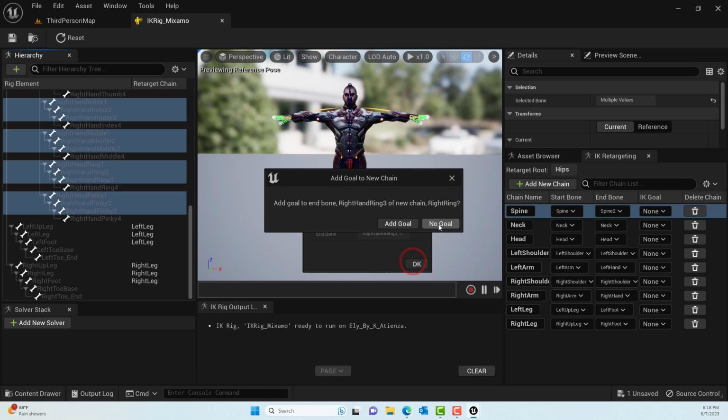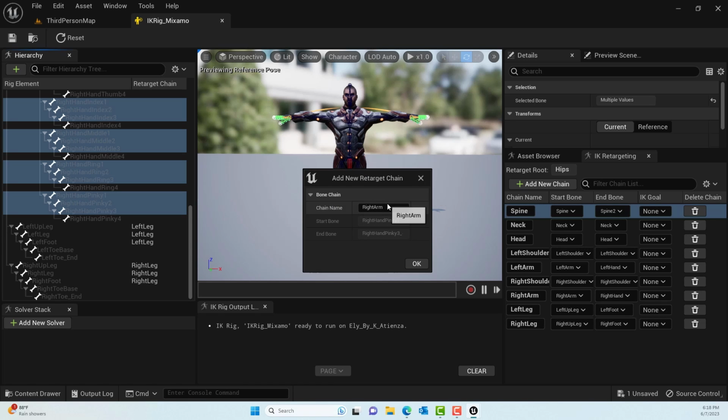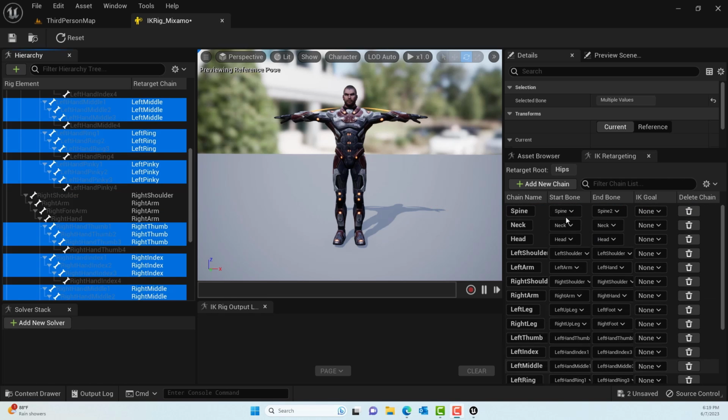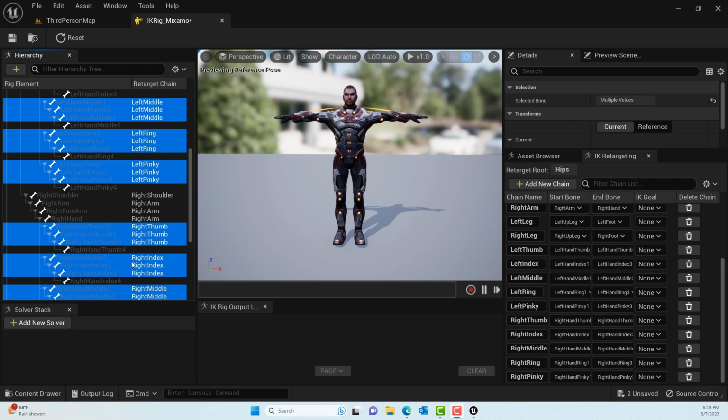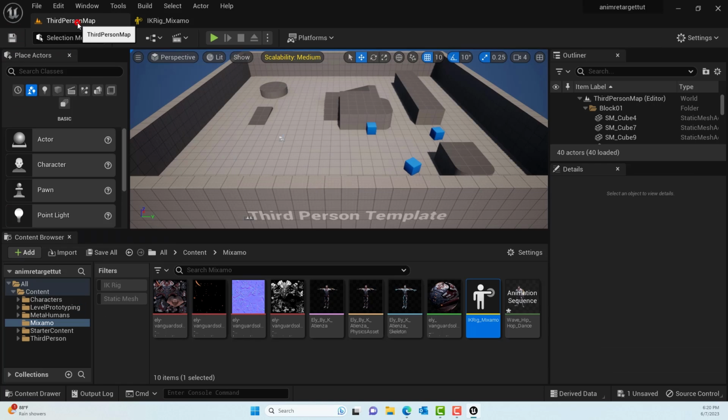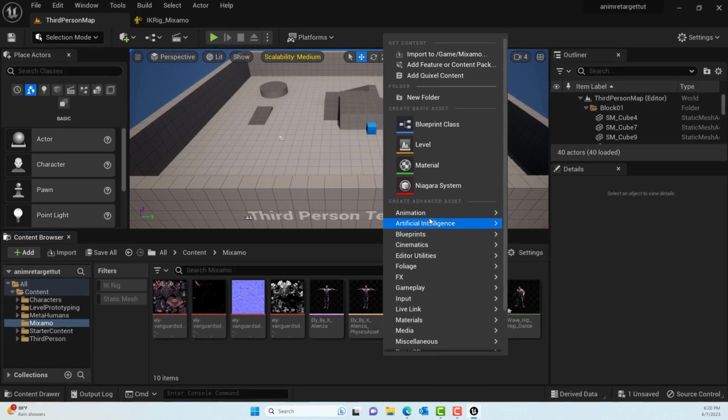So basically here, it comes in automatically, one after another, because we did this in a batch, so you don't have to do anything. You just have to rename and click no goal, and all of this is added into our IK retargeting. You can see in here, pretty much our whole chain is mapped. Not mapped, but we have basically added it into a chain. So we have defined, hey, these are the bones for the structure.